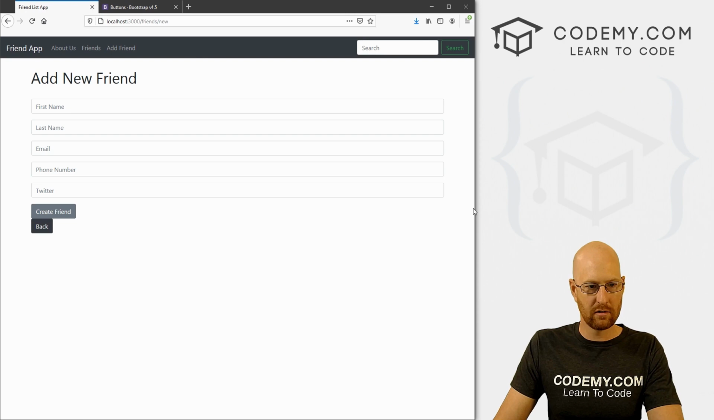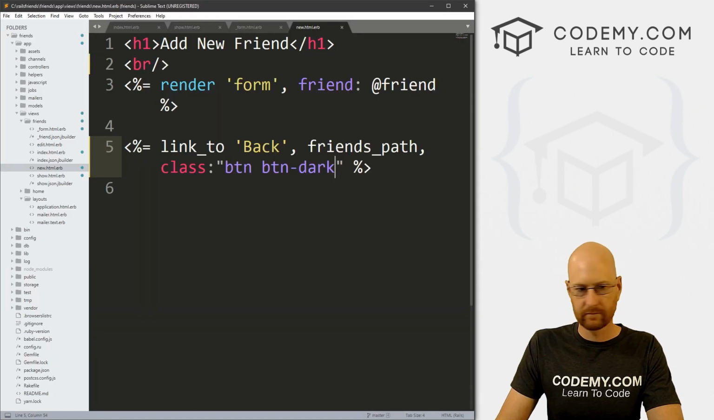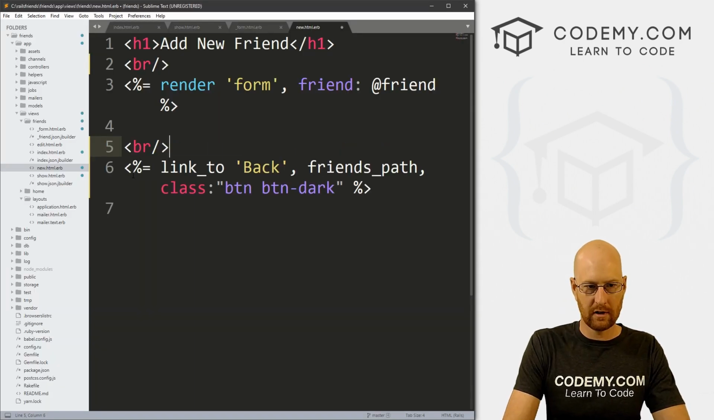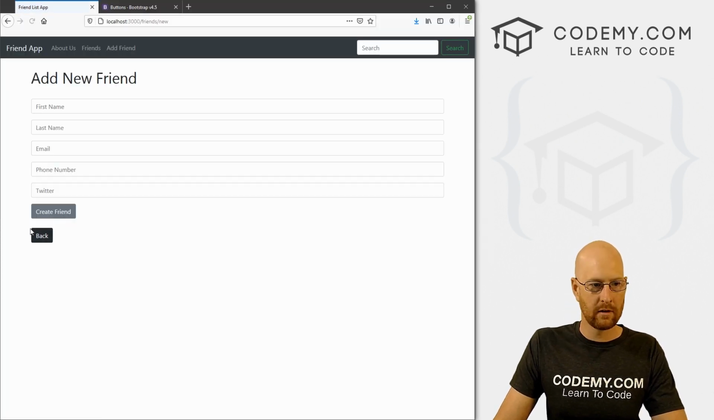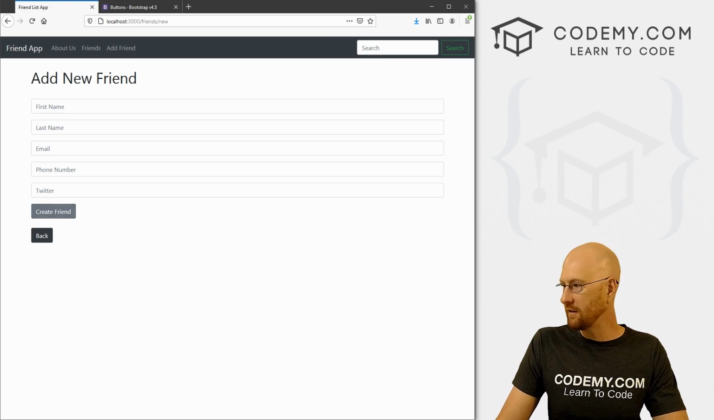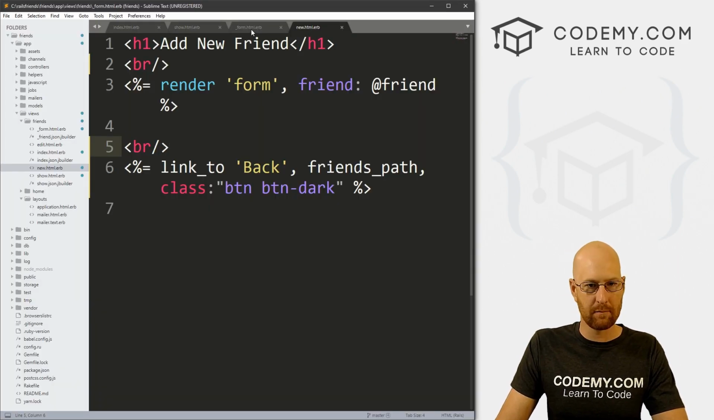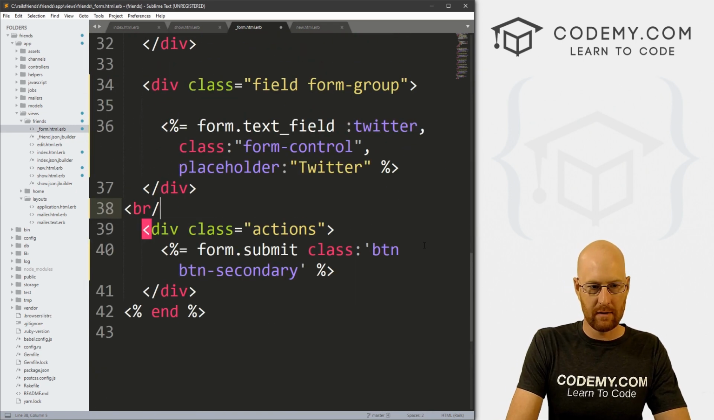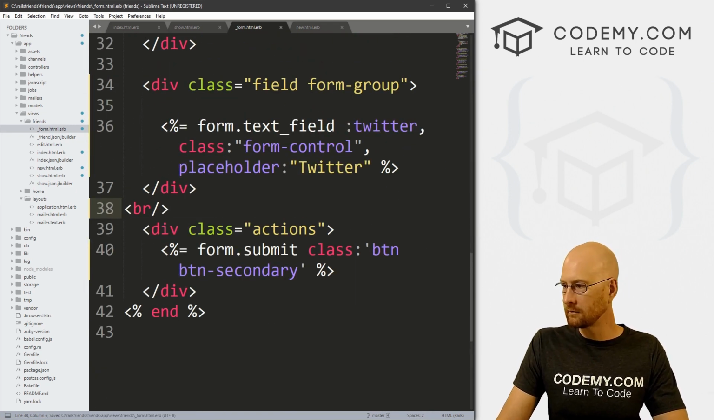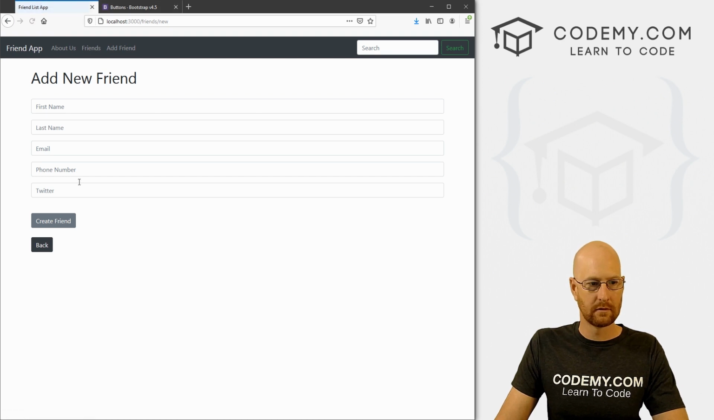Maybe we want to put some space there. So let's put a line break. Reload. Okay, that looks better. Maybe we want a line break between these two things. We need to do that in the form partial. So let's head back to the form partial, find the button, and put a line break in there. Okay, that looks better. Let's go back.